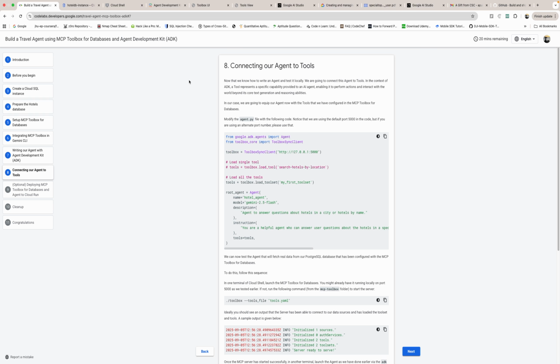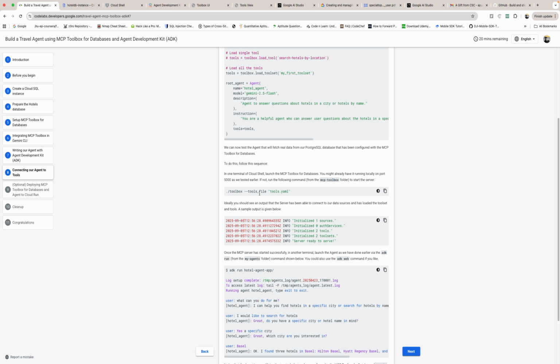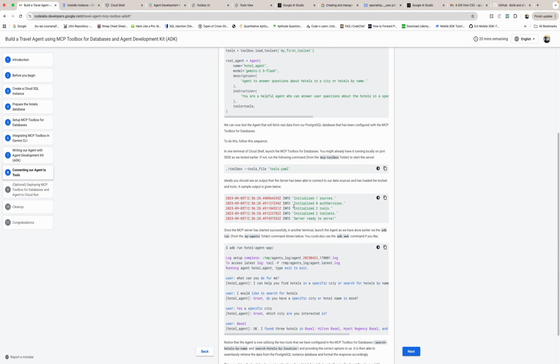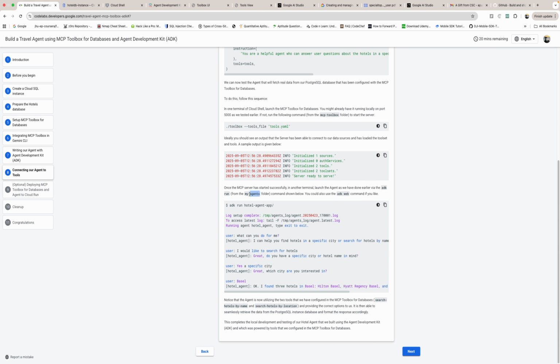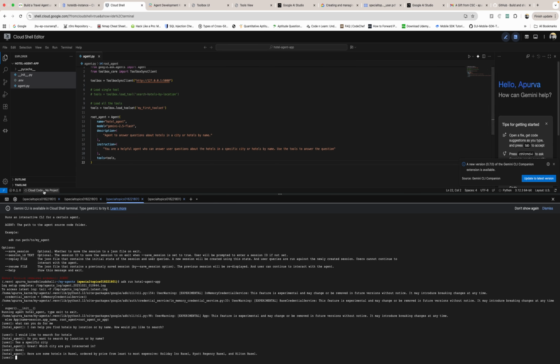Coming to the next part, which is connecting our agent to the tools. We first have to modify the agent.py file to load all of the tools that we have here. Then in the separate terminal where our MCP Toolbox folder was as the path, we have to run this command to start the server. After that, in the my agents folder, which was hosting the agent, we should run ADK run hotel and then the agent's name, and this is the output for that. Let me just show that to you.